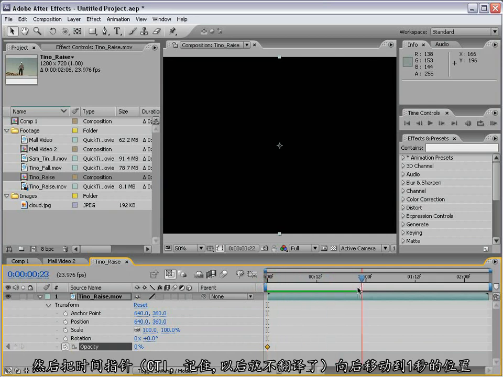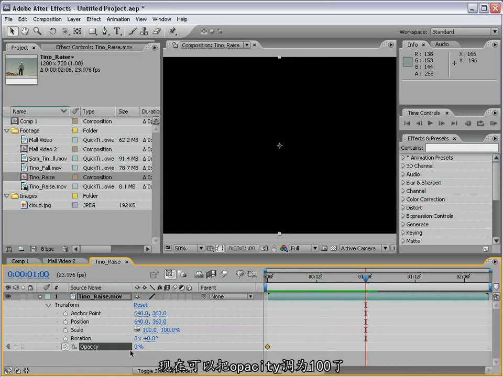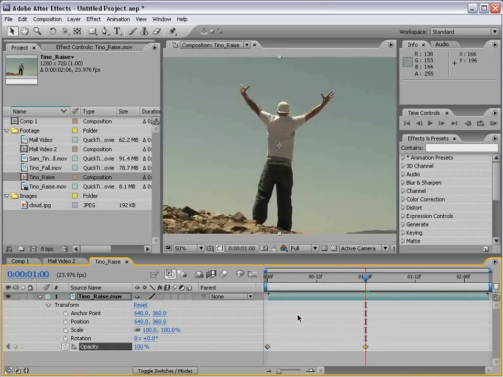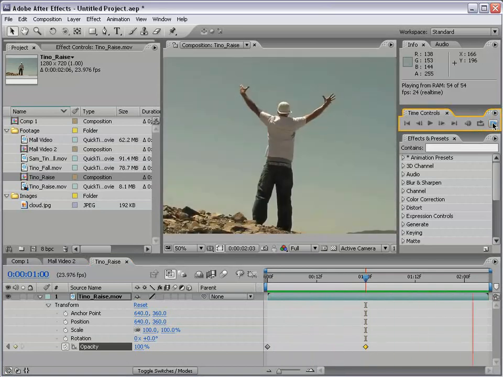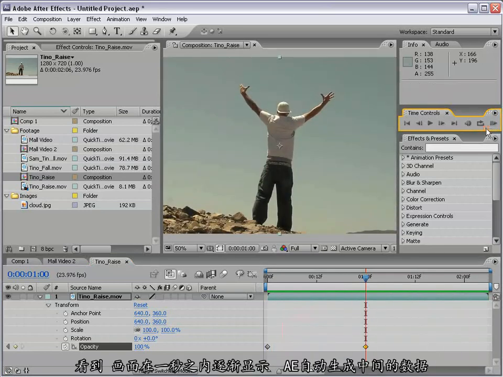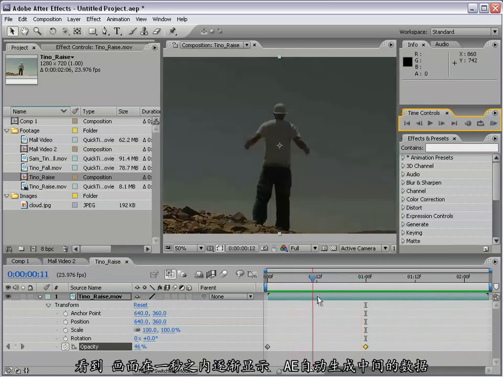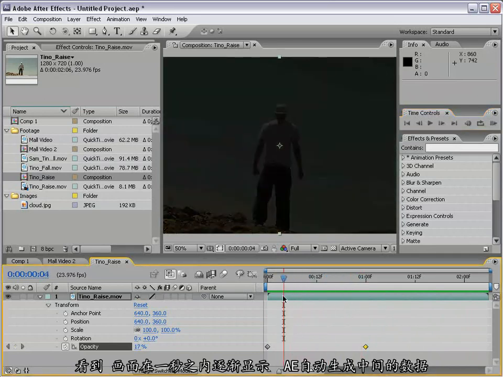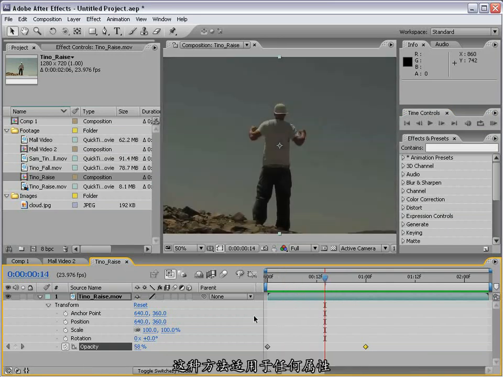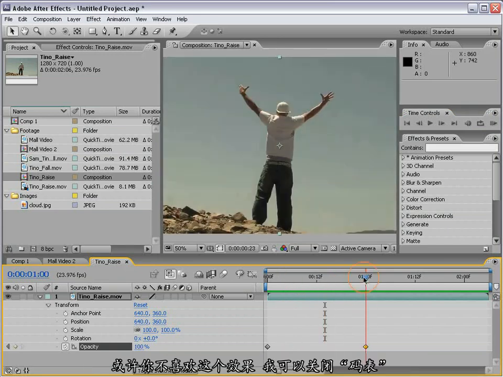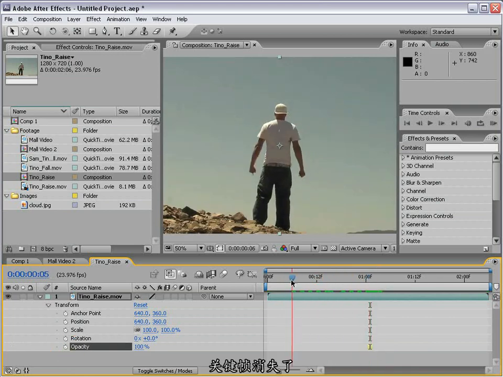Then if we move forward to 1 second in time using the current time indicator, I can then bring the opacity up to 100%. Then if I play this back by hitting my RAM preview button, you see that our clip fades in over that one period of time. After Effects essentially interpolates that data across time. Now this works for any parameter. So say I want to get rid of this. Well, I can shut the stopwatch off and those keyframes are then eliminated.